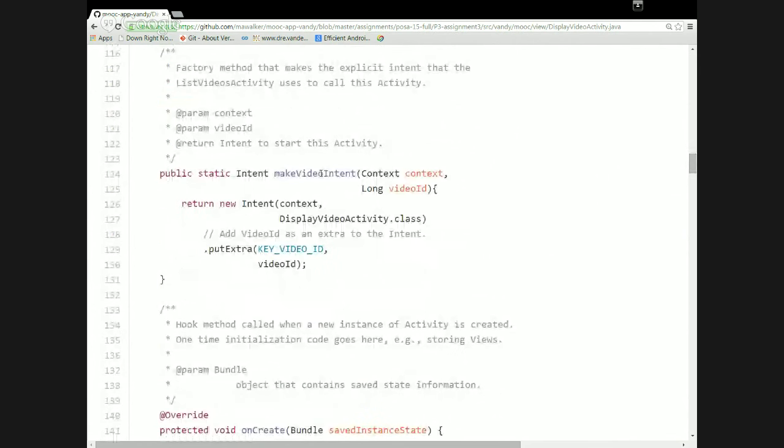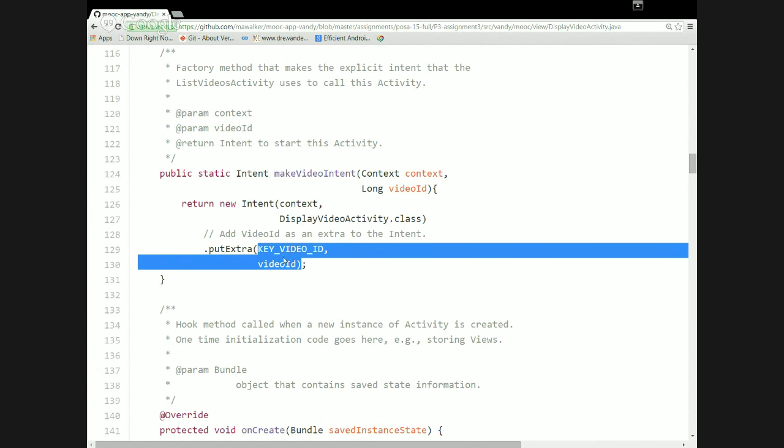Here's the make video intent. This is a factory method that the list videos activity uses to create an intent that will go ahead and start up the display video activity. And you can see it puts the video ID as an extra into the intent. So it says this video is what I want you to start.